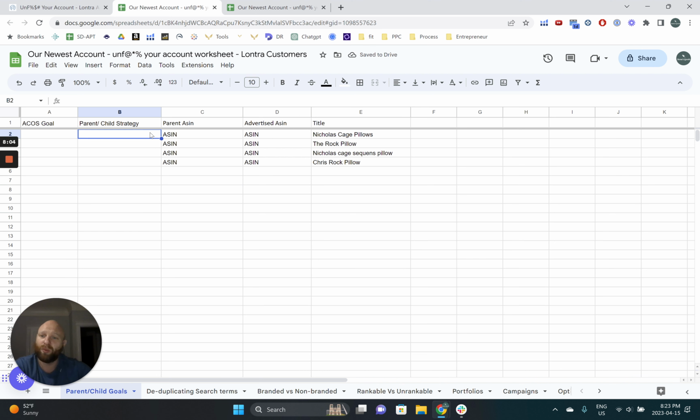We need to decide, well, do we need to run a parent strategy or a child strategy for each of these ASINs? So the first major check is, are we sending them, or did we put all of these products on one parent ASIN, or are they on all individual child ASINs? If they're all individual child ASINs, then the answer is quite simple. It's all child. And you would just drag this down, and that step is done.